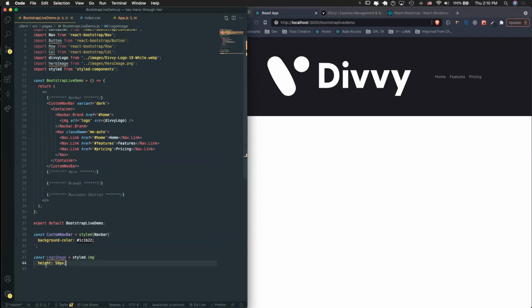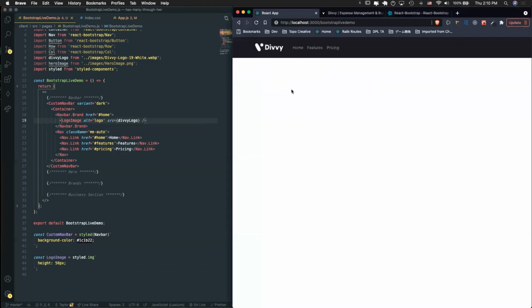If you just set one property, just height or just width, it will scale the other dimension true to size, so it's not going to distort the image. So I'm just going to set the height and not worry about the width. We'll go ahead and hit save. Then we need to replace our image tag here with the new logo image that we created. Save, and boom, there we go.